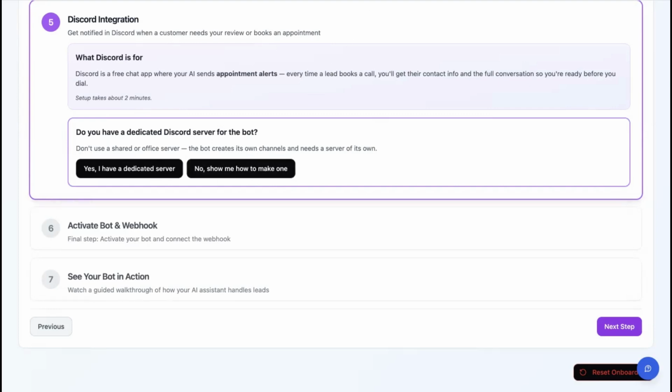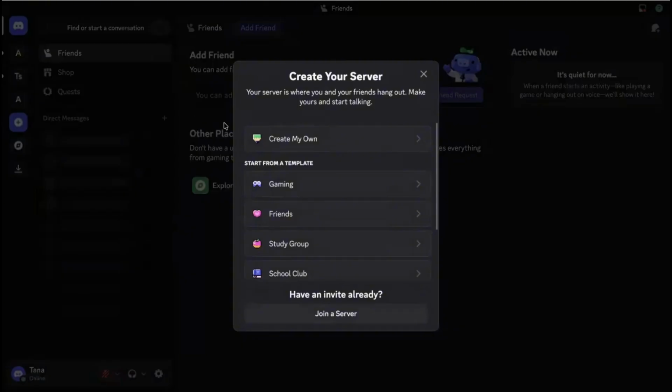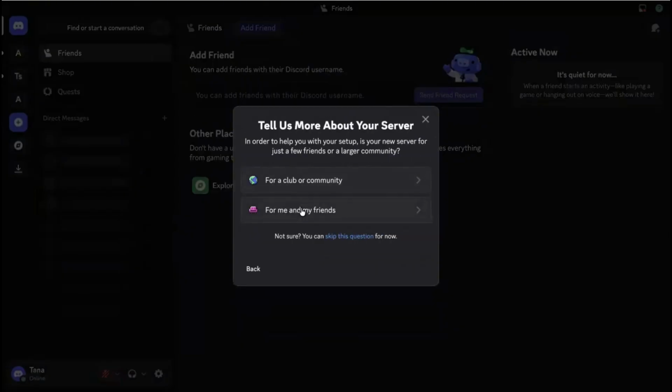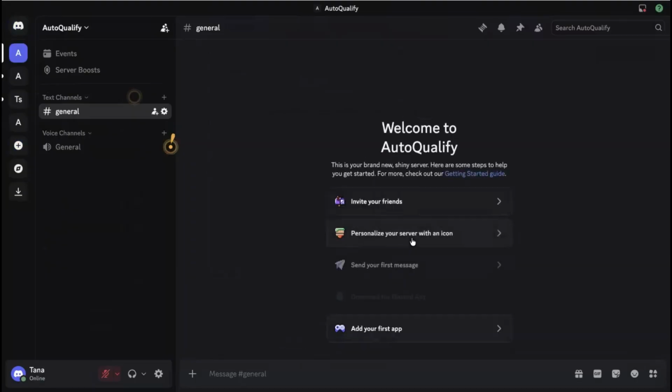So we're going to select here. We're going to go into our Discord. From here, we're going to click on the pencil icon. We're going to create my own for me and my friends. And then let's go ahead and we can just change this to auto qualify and then click on create.